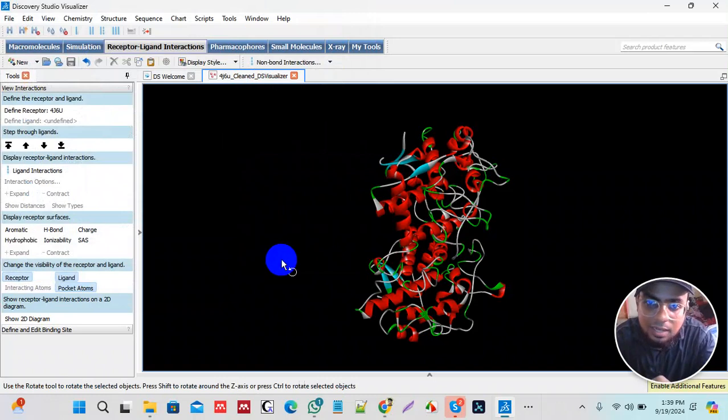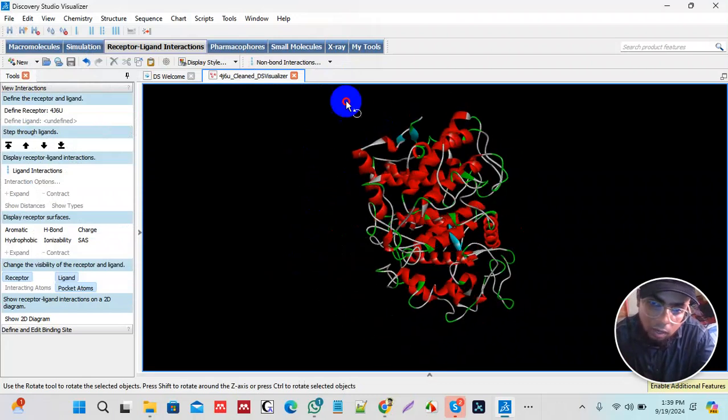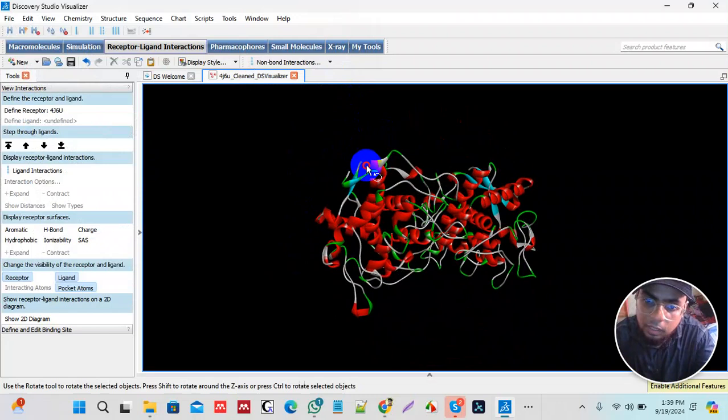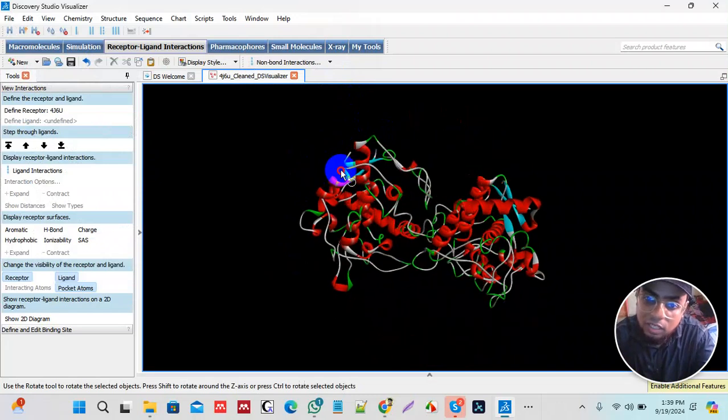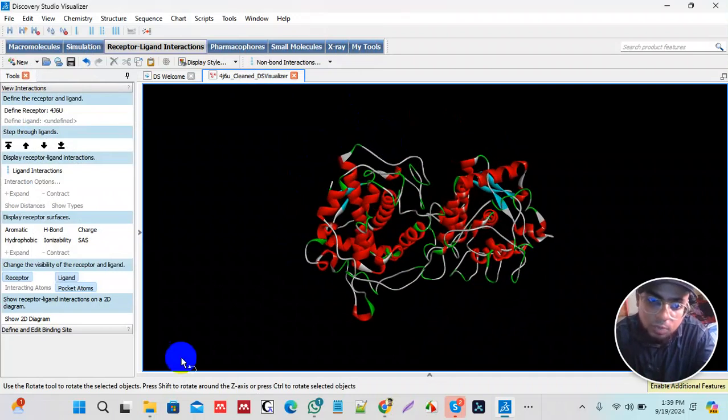Actually, the cleaning portion is done right now. For molecular docking, we know that our protein must be cleaned, and the next one, our protein must be energy minimized. The energy minimization process will be done by means of Swiss-PdbViewer.